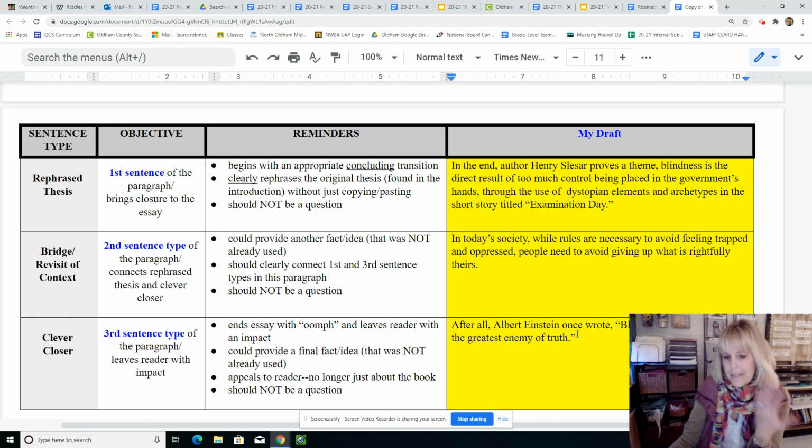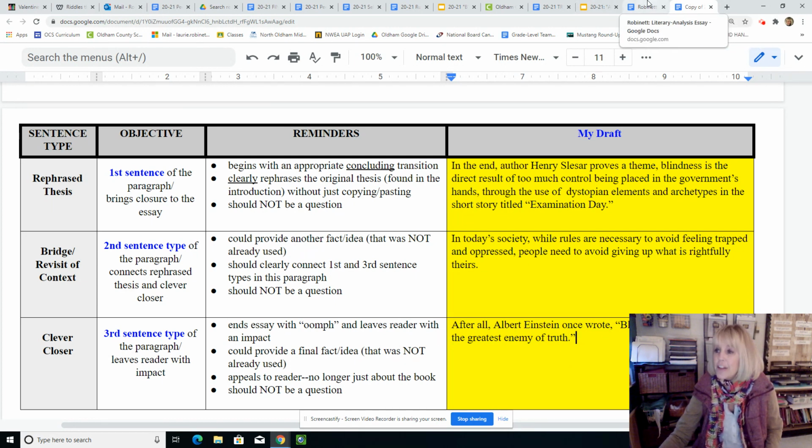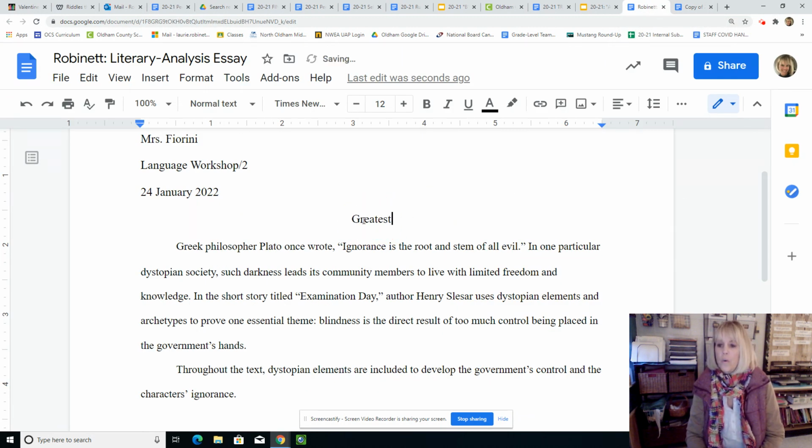clever closer, or the final line of my essay. There really should be a direct link between these two. And that's where I suggest seeing what you can pull from that. It might be blind belief, greatest enemy of truth, enemy of truth. I'm going to go with greatest enemy. I think that's a bit catchy, and I know it makes me wonder what this piece is on.